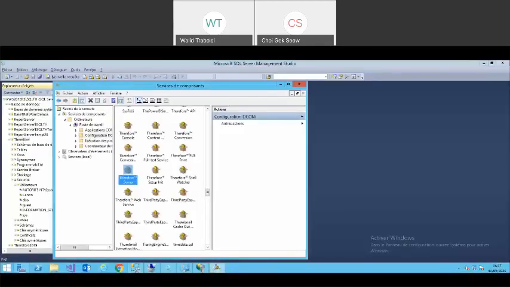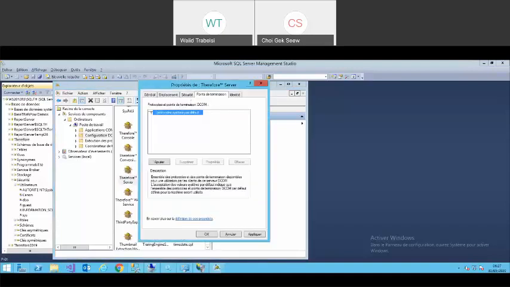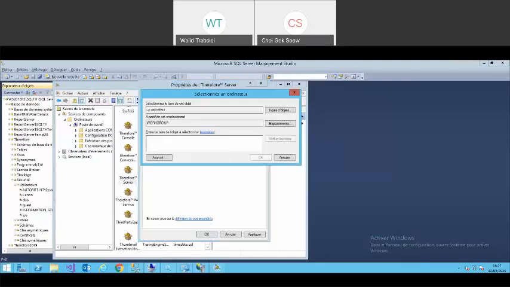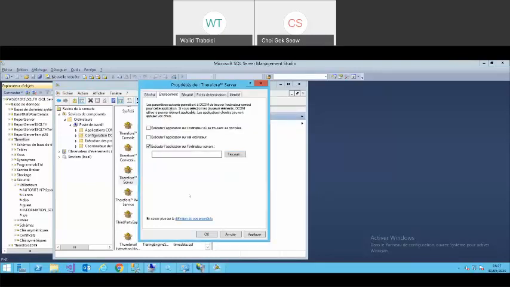If I am on my DMZ, I have to go here to the properties, and in the Location tab here, I have to select execute the application on the following computer and write the name of the computer. You can, of course, go and search for your computer if the connection is correctly set.